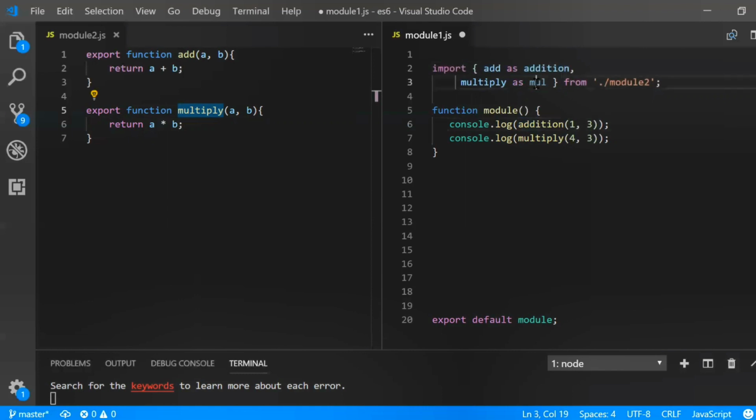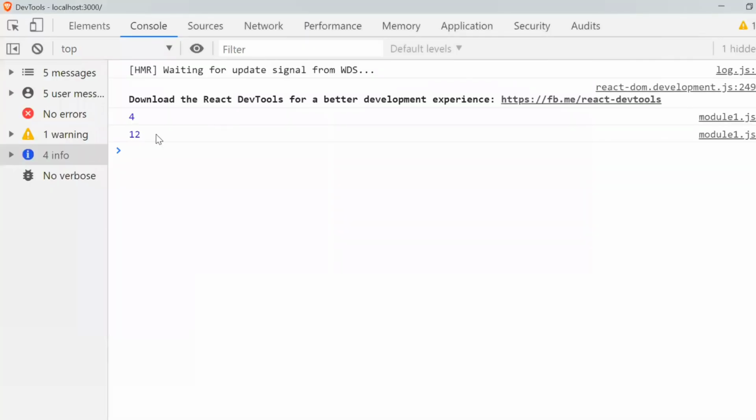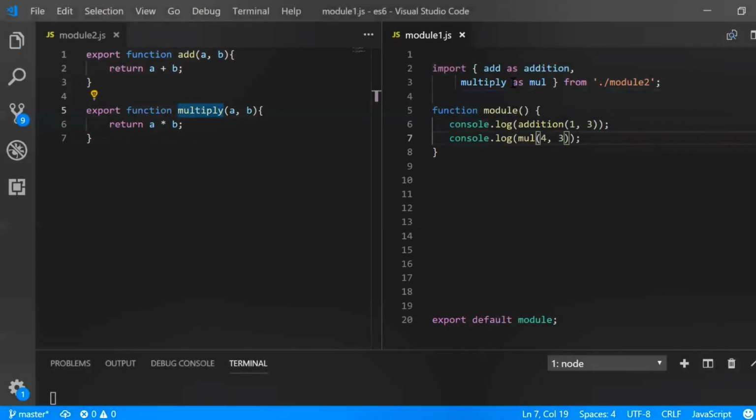So addition and for multiplication. So again we will see the result whether we are getting it or not. So same result we are getting. So it works, guys. So now this was the example for export, named export. Now we will see example for default export.